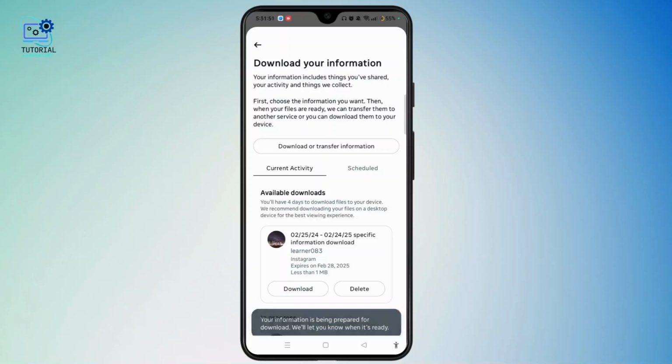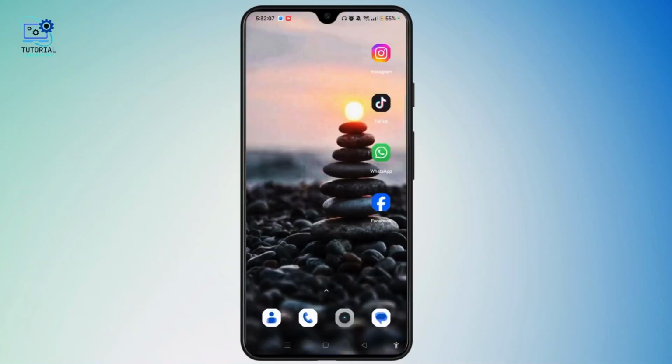After that, you need to simply extract the file once it is downloaded. Inside the extracted file, look for a folder called Your Activity and tap on Messages to find your deleted chats. Now you should be able to view the deleted chats that were included in the data you downloaded. This process allows you to retrieve old messages that might not appear directly in the Instagram app anymore.